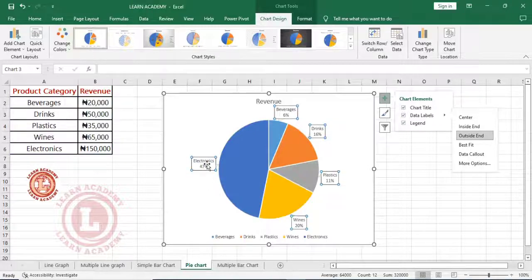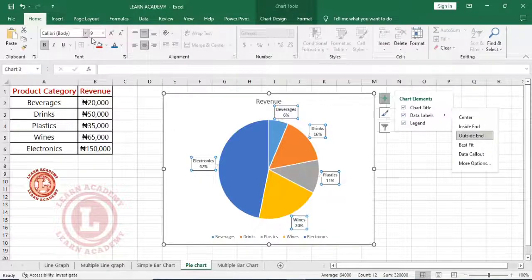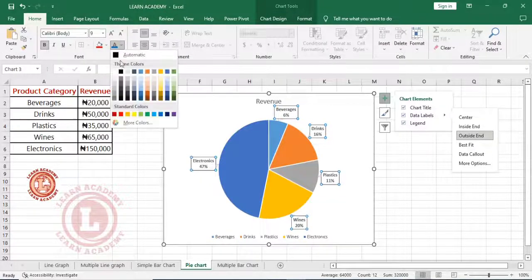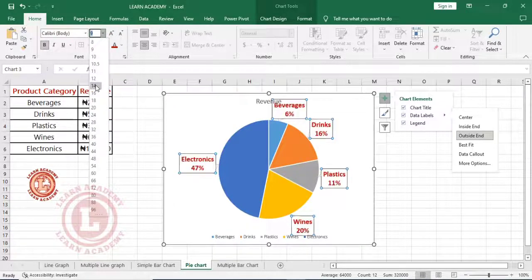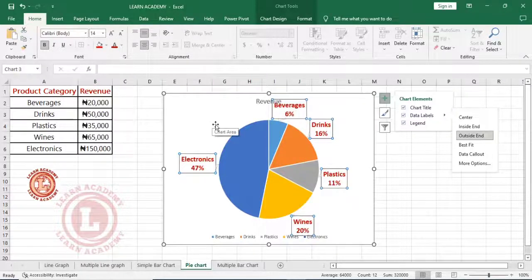I could click on the data labels and apply Ctrl B to make it bold. I could change the font color, probably to red. I could change the size of the font to, let's say, 14. Now you can see that it's very bold. That's good.